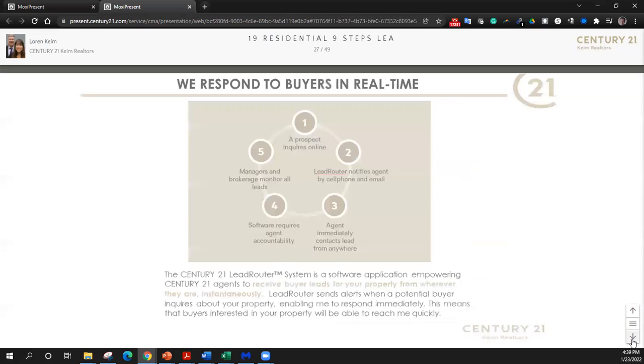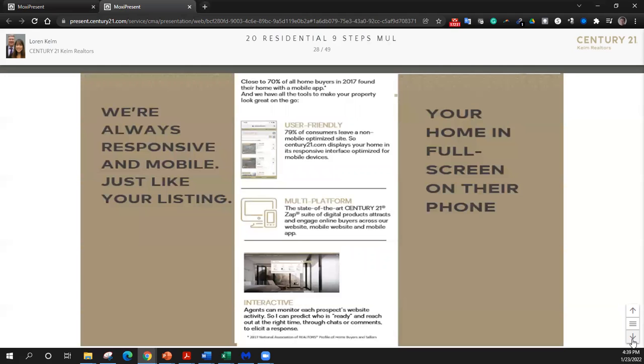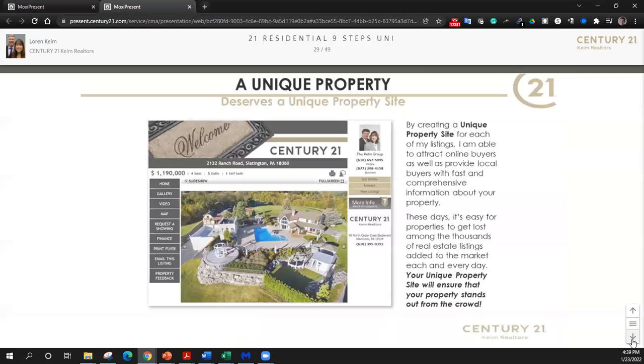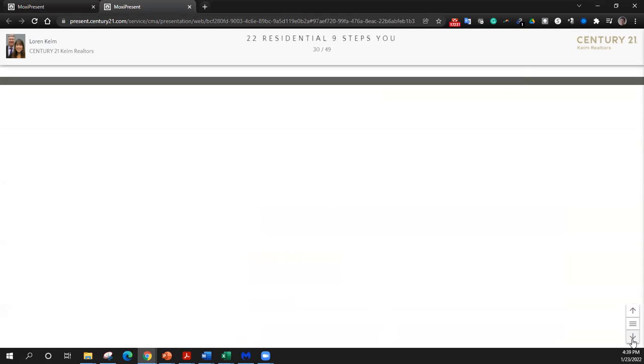We upgrade your listings wherever we can. We respond with lead router in real time to your questions. We're always responsive, and our websites are mobile friendly to everybody. We're going to build a unique property website for each person whose property we put on the market.